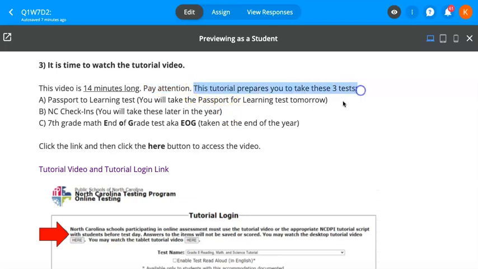This one tutorial prepares you for 3 tests. It prepares you for the Passport for Learning test that you're taking tomorrow. It prepares you for the NC check-ins. You're supposed to be taking 2 of those later this year. So they're like benchmarks. And it also is supposed to prepare you to take the EOG.